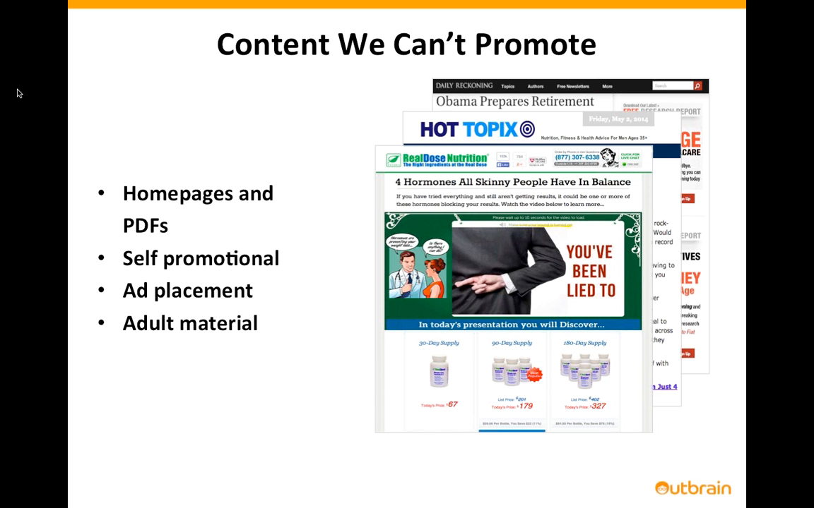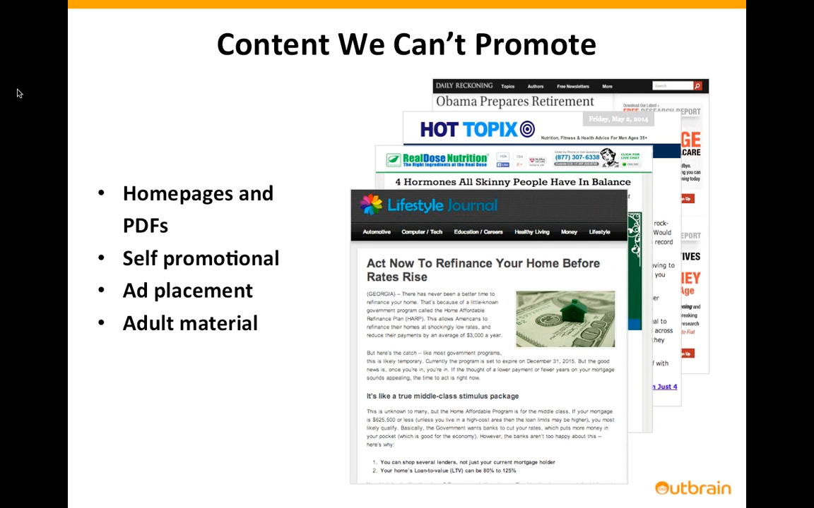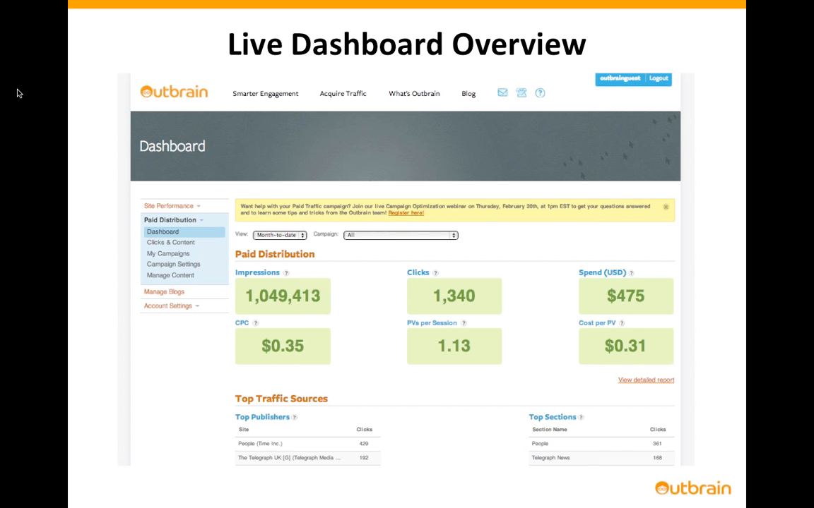Self-promotional content that isn't editorial in nature and is created purely to promote a product or service to a reader. Content with leading ad placement that dominate the editorial content. We don't accept content heavy with affiliate links and created to monetize rather than engage a reader with real informational or educational value. And of course, we don't accept adult material in the tobacco, gambling, or porn arena. And we also can't promote content that has pop-ups or prominent calls to action.